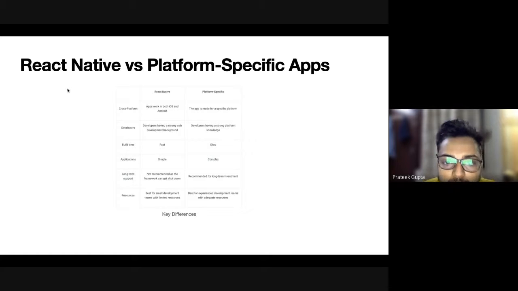Long-term support. Since we are using Android Studio and Xcode for long-term development, they are very stable in the market. Apple is using Xcode and Swift for iOS development, and Google is using Android Studio, Java, and Kotlin for Android development. So they are very stable in the market, and React Native is very new in the market as it was launched in 2015 by Facebook, but it's not like it will get shut down so soon.